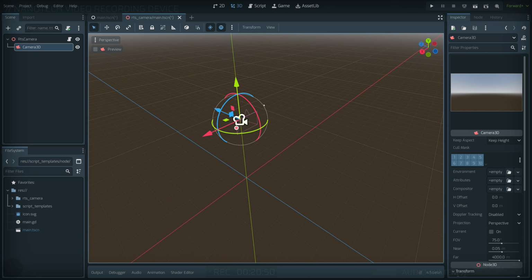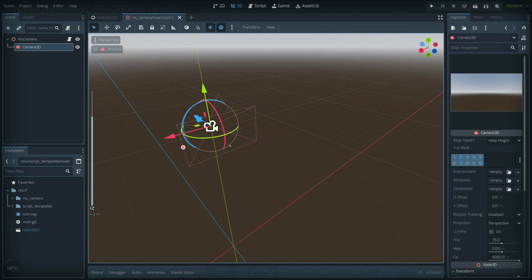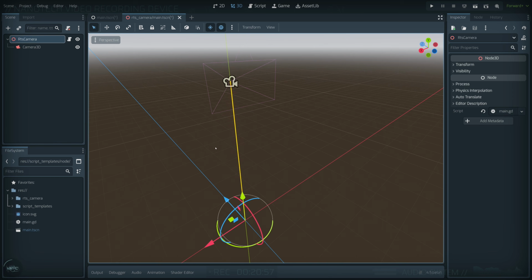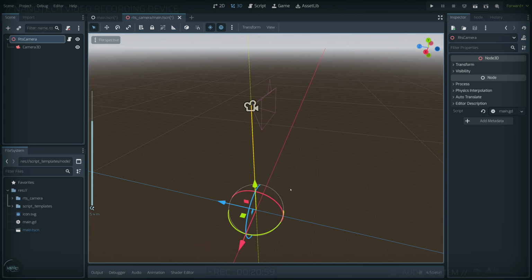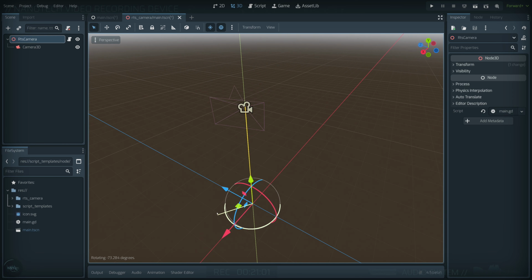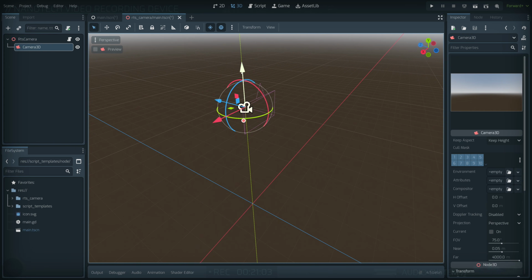And this is very important. We do not want to add the camera Y rotation. This will be done with the node we actually set up. This is actually like a mount to the camera. So this will be controlling the Y rotation, and this one will be controlling the X rotation of the camera.